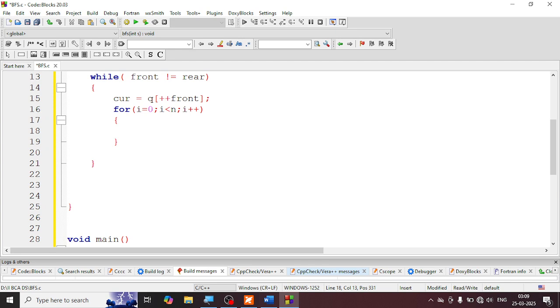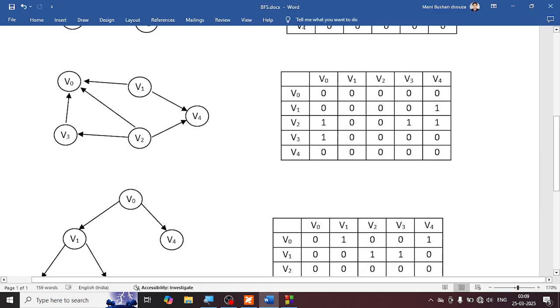The condition is you visit it only if it is not visited. If it is already visited, you don't visit it. And when will you consider the node? If there is this value between V0 and the current node, if it is 1, that means there is an edge. If it is 0, there is no edge. So we are going to use that trick here.